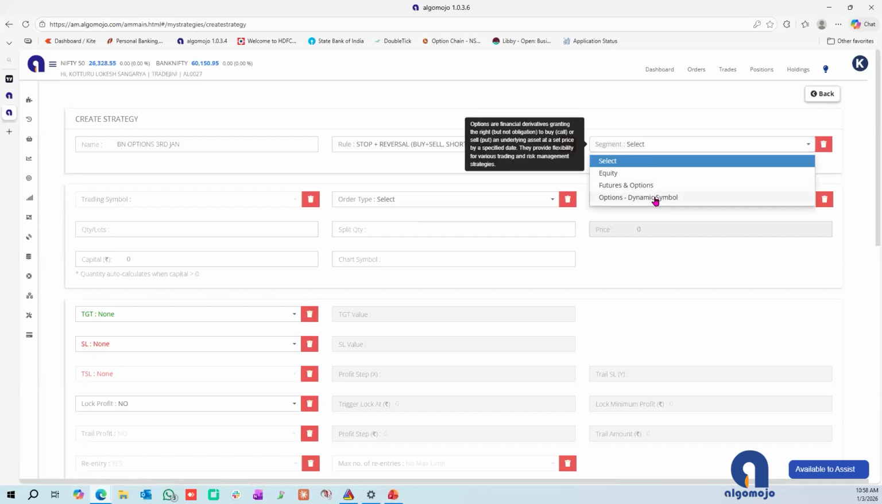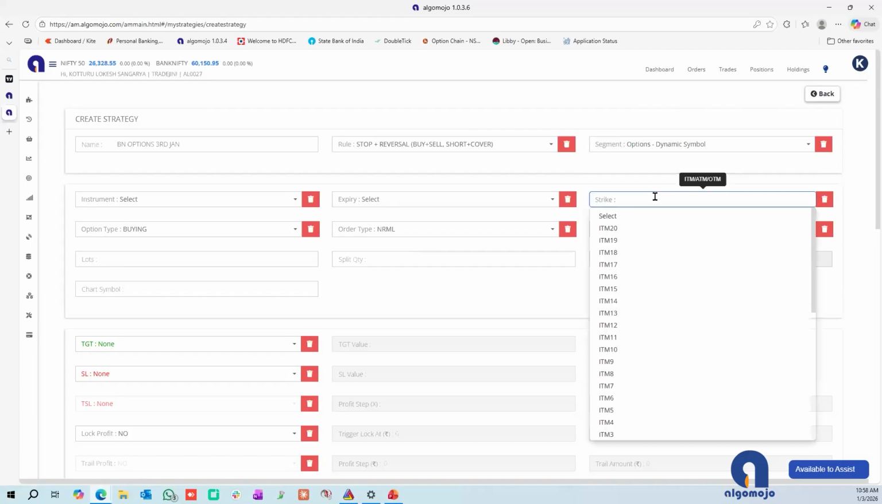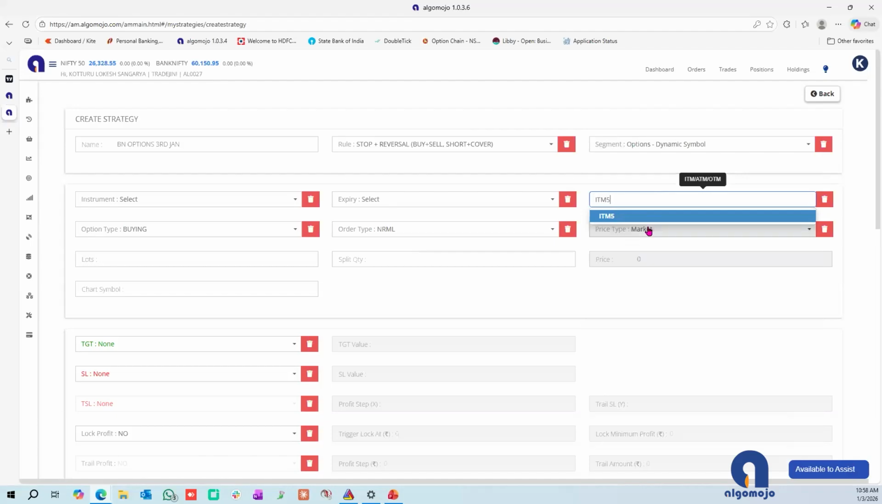So the dynamic options helps you to select the strike that you want to trade. Suppose you want to trade ITM or OTM, you can select it from here. So you get up to 20 strikes in the money and 20 strikes out of the money. So you can select any of the strikes that you want to trade with. Suppose you want to trade in, say, ITM 5, then you can select that here.